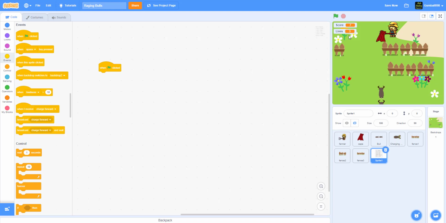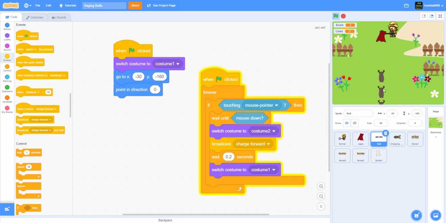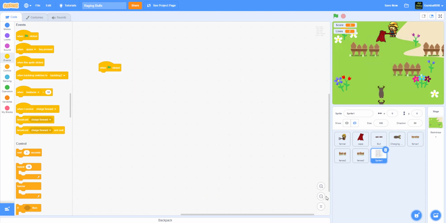Let me show you the fences are moving first. We haven't done the music either yet. So yeah, there we got him. Fences are moving and we're losing lives rapidly. So this is actually working.